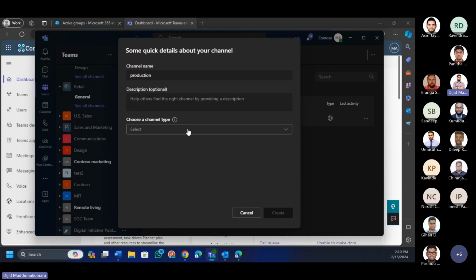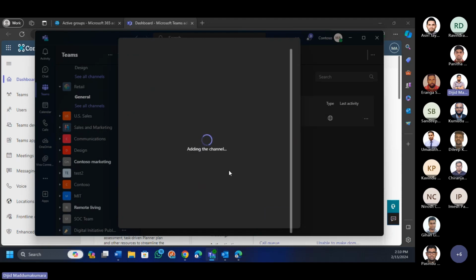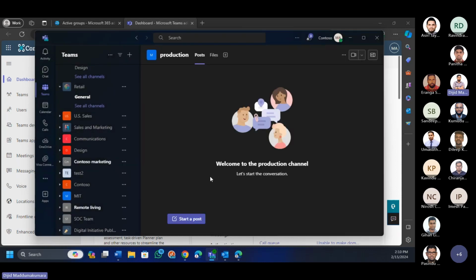Again, you can automatically choose to show that channel. For this purpose, I'm going to choose the standard channel, and I'm just going to click on create. And sure enough, you can now see that the production channel has now appeared.